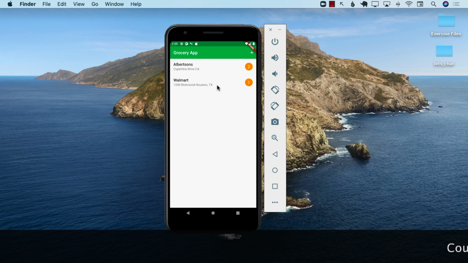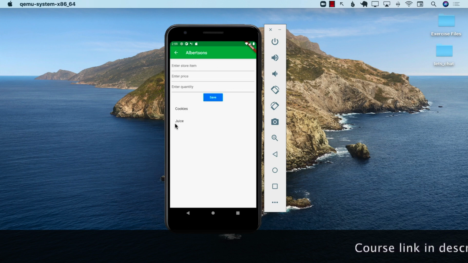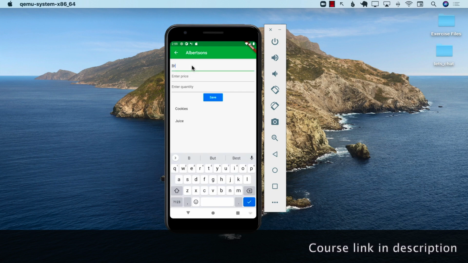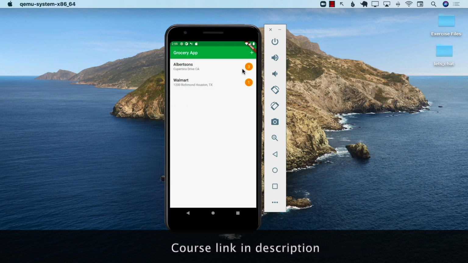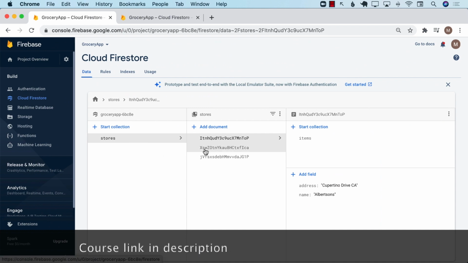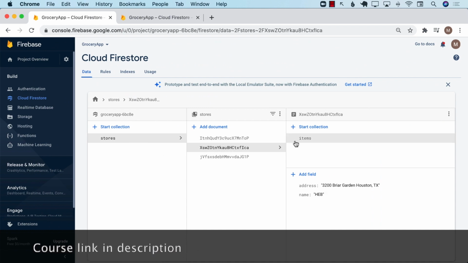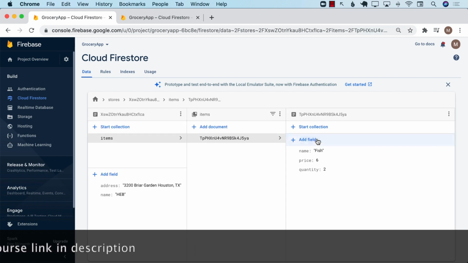You're going to learn how to create a grocery app from scratch. The grocery app will allow you to add stores as well as items associated with the store. All of this information will be saved in the Cloud Firestore database. You will also learn how to save nested collections, since items for each store will be saved as a sub-collection to the document.